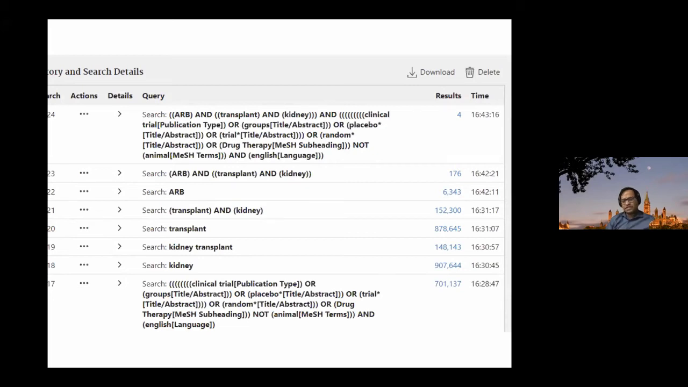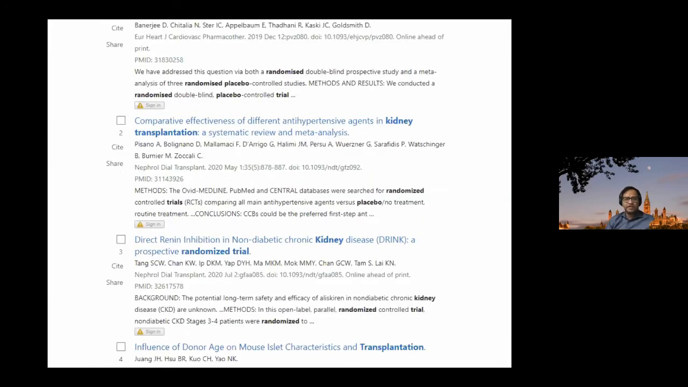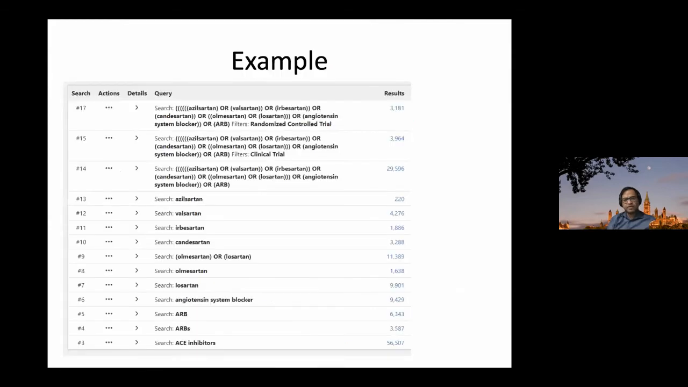You can finish your systematic review tomorrow, because you just have to look at 4 studies. And then you look at those 4 studies, none of them are trials of ARBs in kidney transplant. So really, what happened here is that your search was too specific. Kidney transplant and clinical trials may have been too sensitive, but once you put in the ARB, your search became extremely specific, and you actually didn't find anything that was useful.